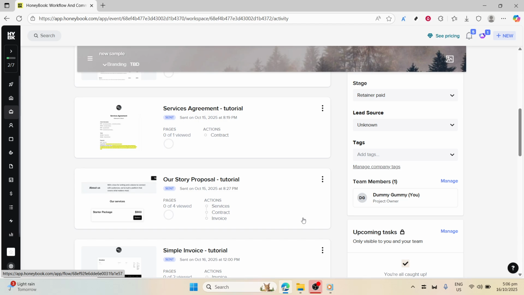In today's video, I'm going to teach you how clients sign a HoneyBook contract using both mobile and desktop platforms. Whether you're a first-time user or simply looking to refresh your memory, this guide will walk you through the entire process step by step, ensuring you feel confident every step of the way.